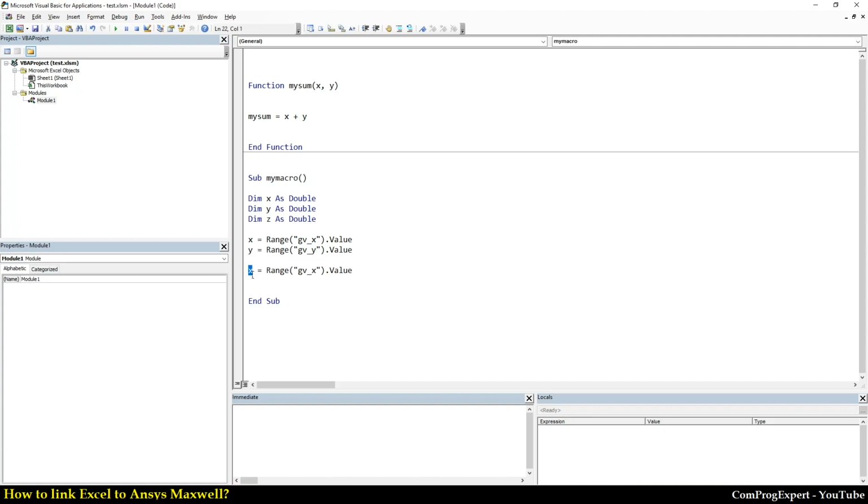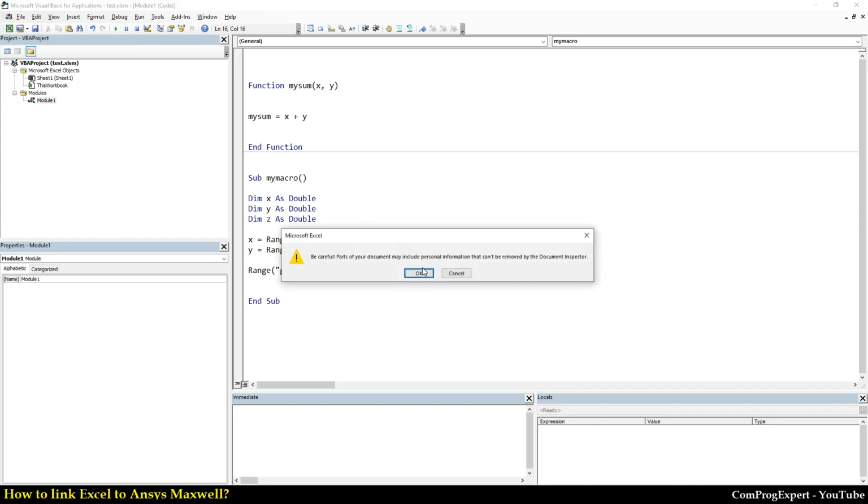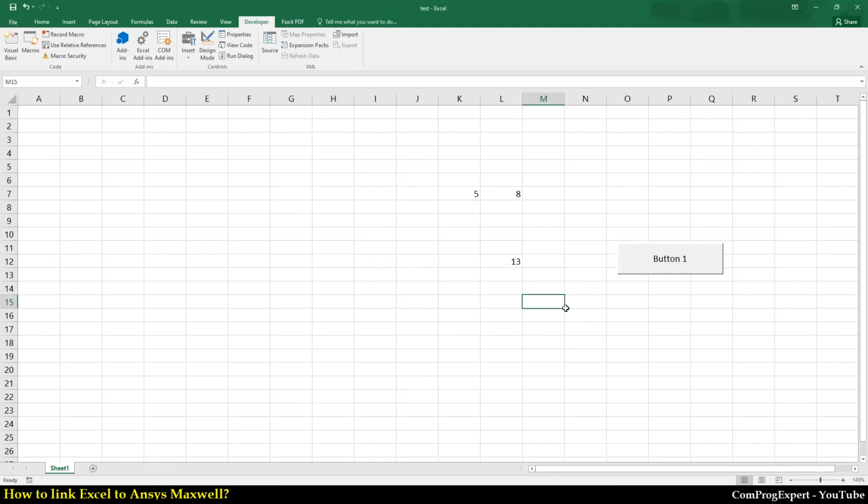Finally, the z value is equal to x plus y. Save. Now let's use the macro. Change this equal to 6, and let's delete this function, my summation. I use my summation here.